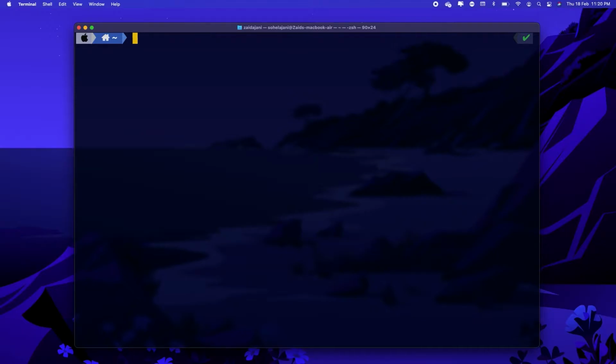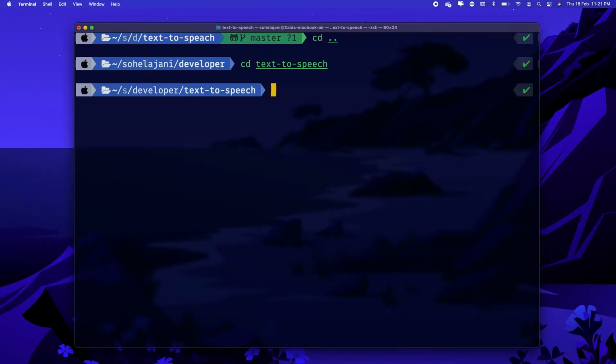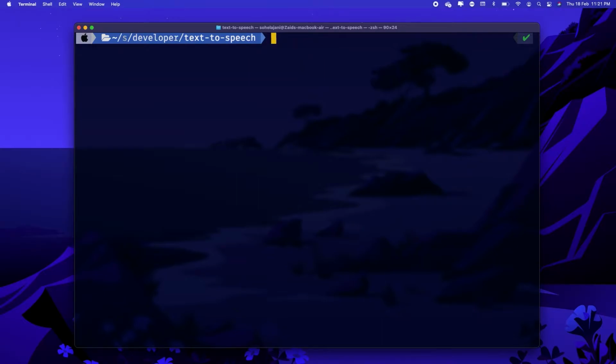The next step is to go to the folder which you want to make the project in. So cd into your developer folder, then write mkdir, which means make a directory, and give it a name like text-to-speech. Now you have to go inside that, so cd text-to-speech.